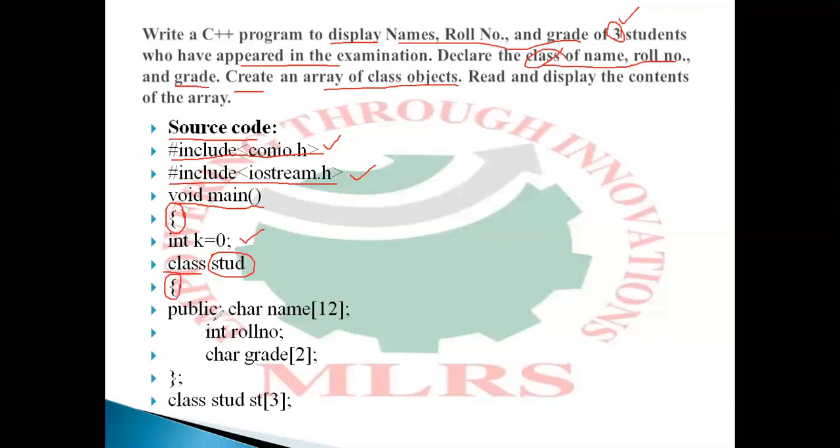In the public part, we specify 3 data members. One is the name with char data type, one more is the roll number with int data type, and one more is the grade with char data type. So we specify the 3 data members in class stud and close the class. Then after closing the class, we have to create an array of objects. So when we create an array of objects, first of all we specify the object. To create the object, you have to specify the class name.